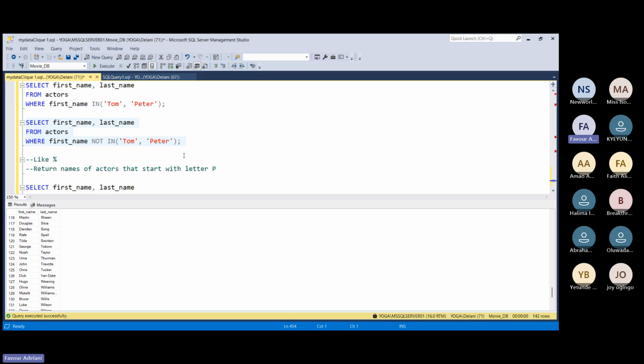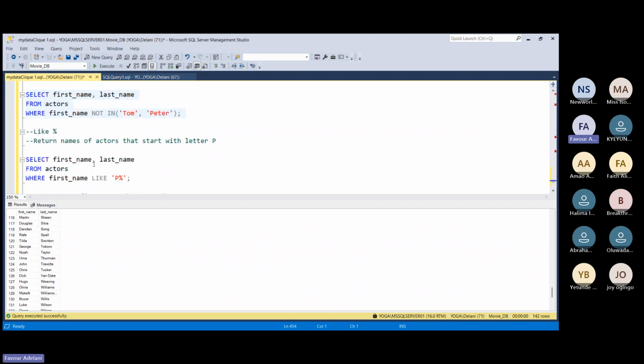Now, for Halima's question. The LIKE filter is used for selecting certain values based on a character. Take for example, if I want to find names that start with a particular character, you say where the first name like. However, we can use LIKE for different scenarios, and that's where the position of the percentage sign comes in.